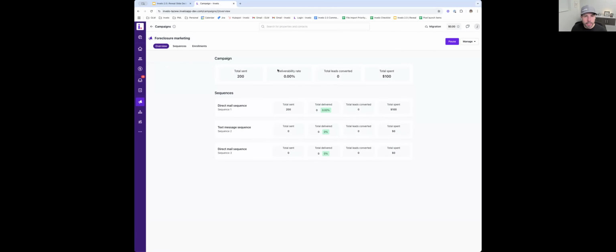Once you create a campaign, you're going to see stats, okay? It's going to show you the total sent, the deliverability rate. This is just a dummy account, so there's going to be nothing in here. Total leads converted from this campaign and how much money you spent. So that's the top level campaign, but in a campaign, you can have many sequences.